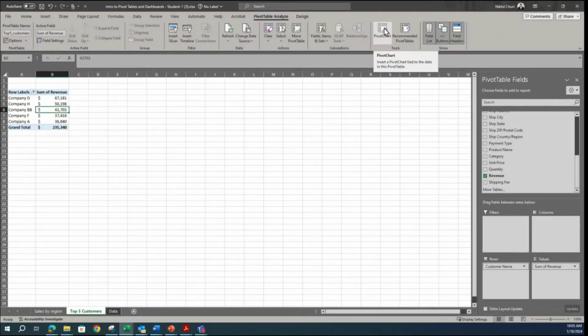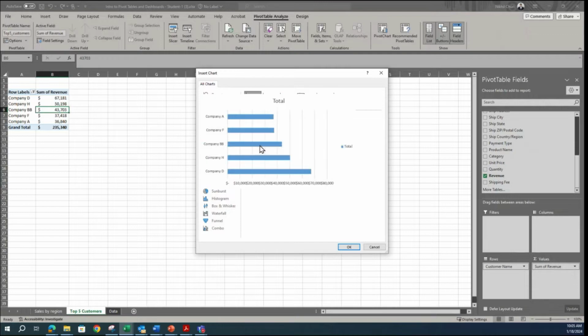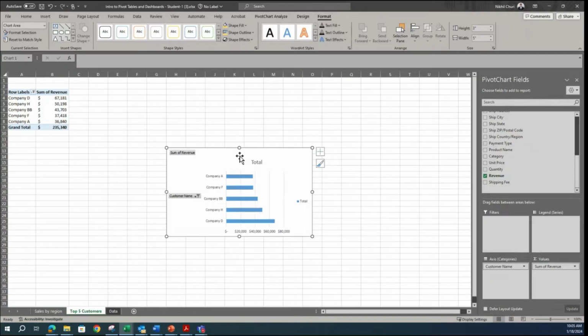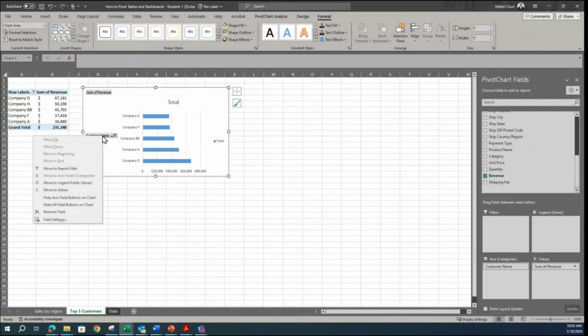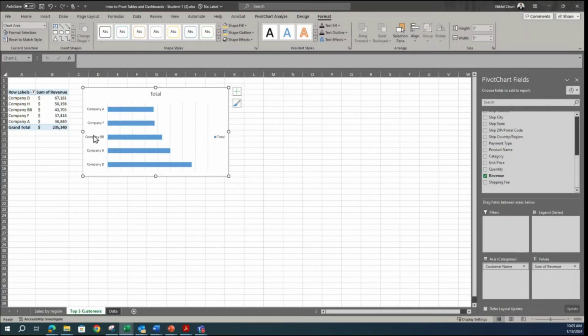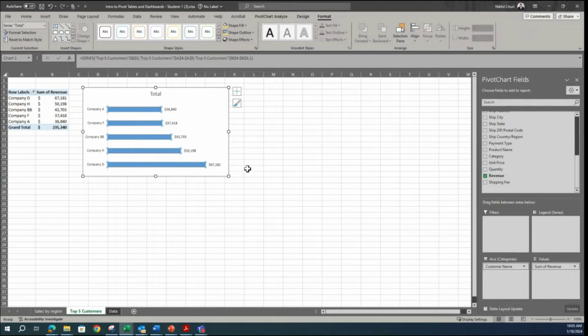So again, I'm going to click on pivot chart. By default, it is selecting the same vertical. So I'm going to go over here and it says bar. This looks like the one we are wanting. So I'm going to click OK. And let's repeat the same process we did. I'm going to right click on this, say hide field button on chart. I'm going to delete this part. I'm going to delete this total. I'm going to delete these lines, and I'm going to add data labels. This looks good to me.